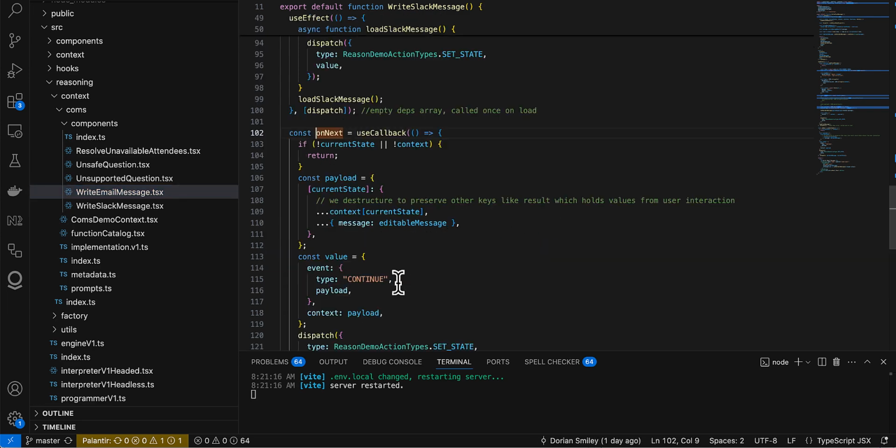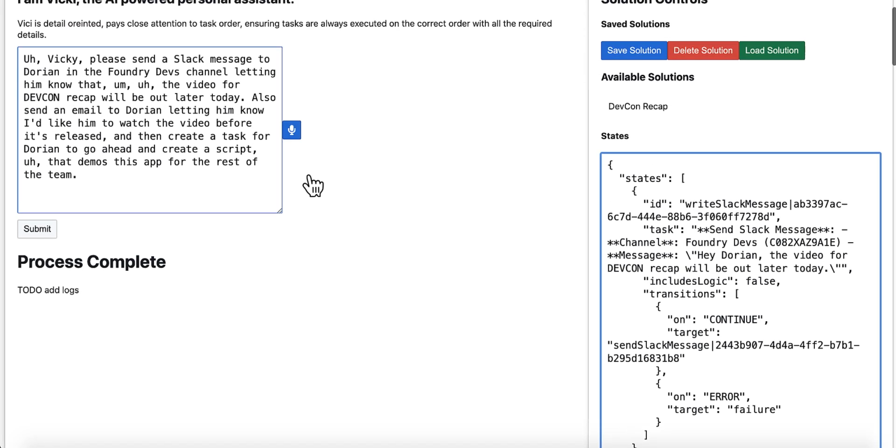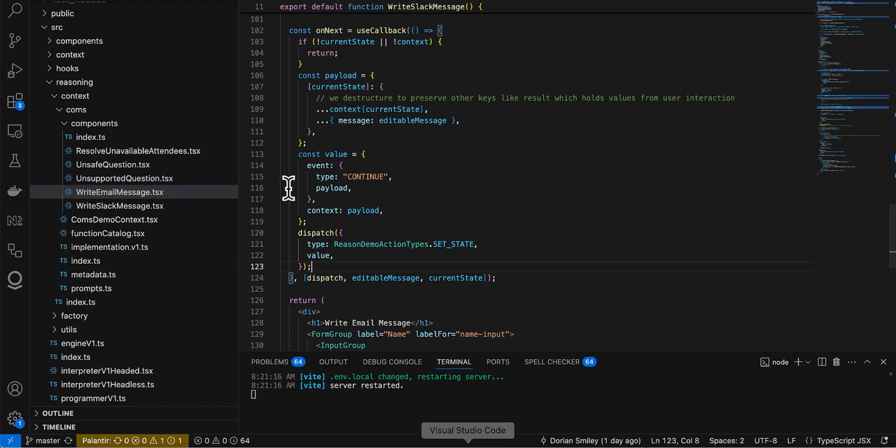The magic happens when you call this onNext function. What that's going to do is dispatch an event to the state machine, saying, hey, go on to the next thing, I'm done here. And that's what's happening when you would see me hit the next button over here in the sample app. That's what's actually happening: we're calling this dispatch.